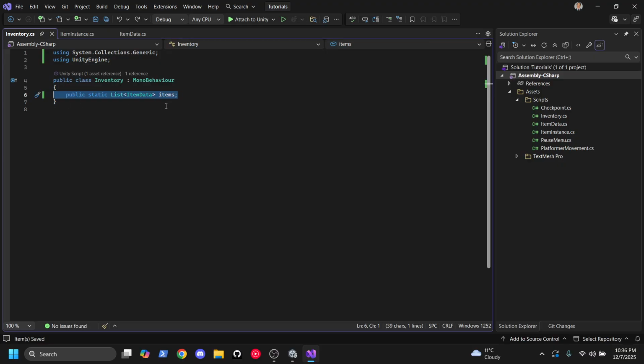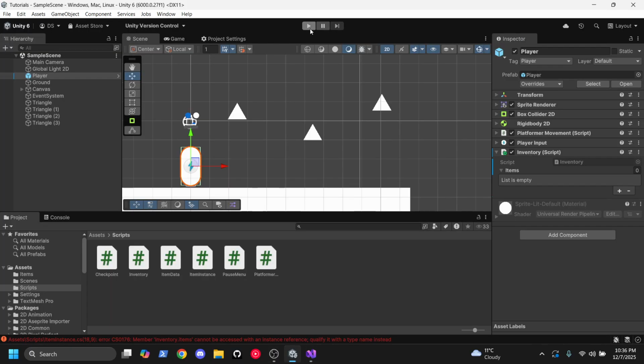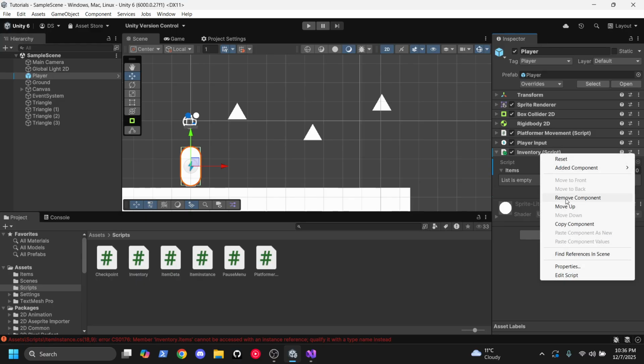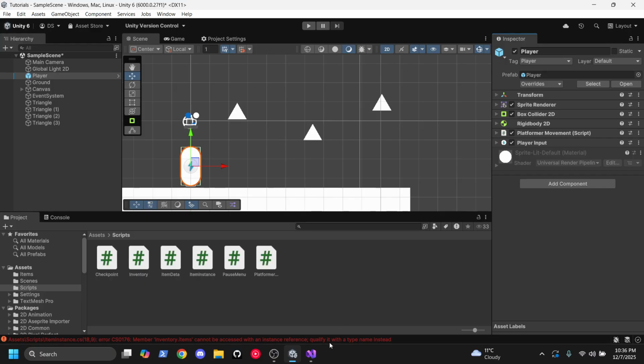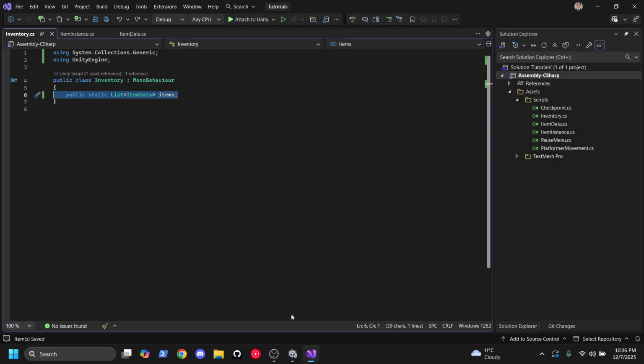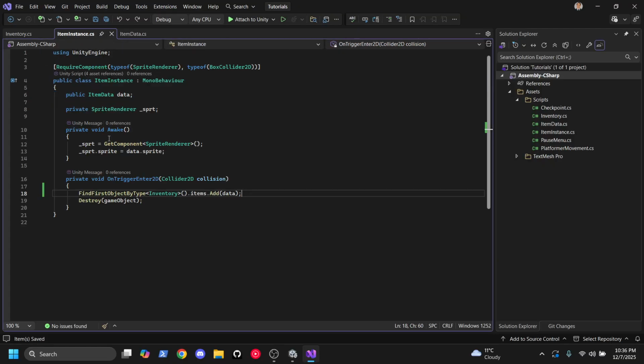And this is nice because the list normally would get deleted and recreated when you swap between different scenes, because technically it's a different player that actually has the inventory script. The player in level 1 is different than the player in level 2. They're both from the same prefab, but they're not the same thing.